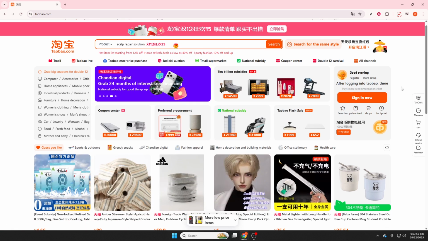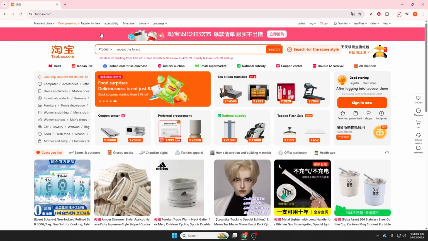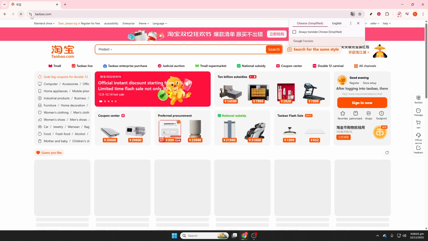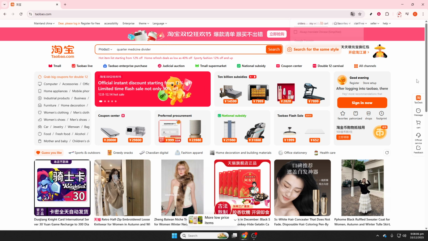To make sure the change takes full effect, fully close the Taobao app and reopen it. On most phones, that means swiping away the app from your recent apps or force closing it, then launching it again. When it opens, your menus and common screens should now appear in your selected language.